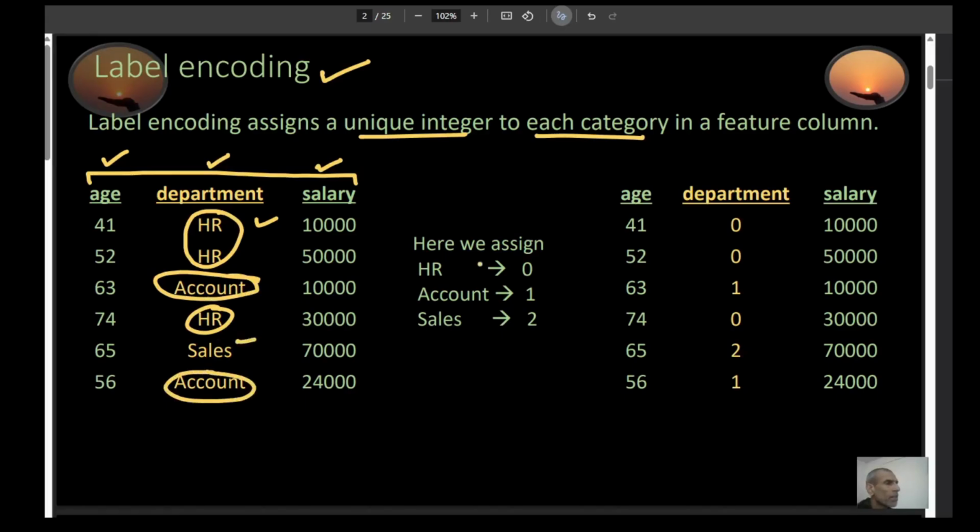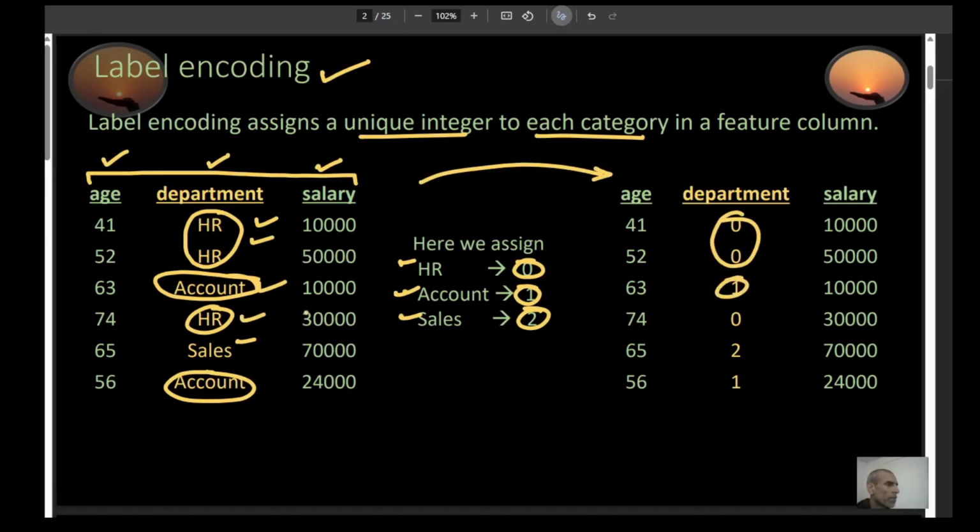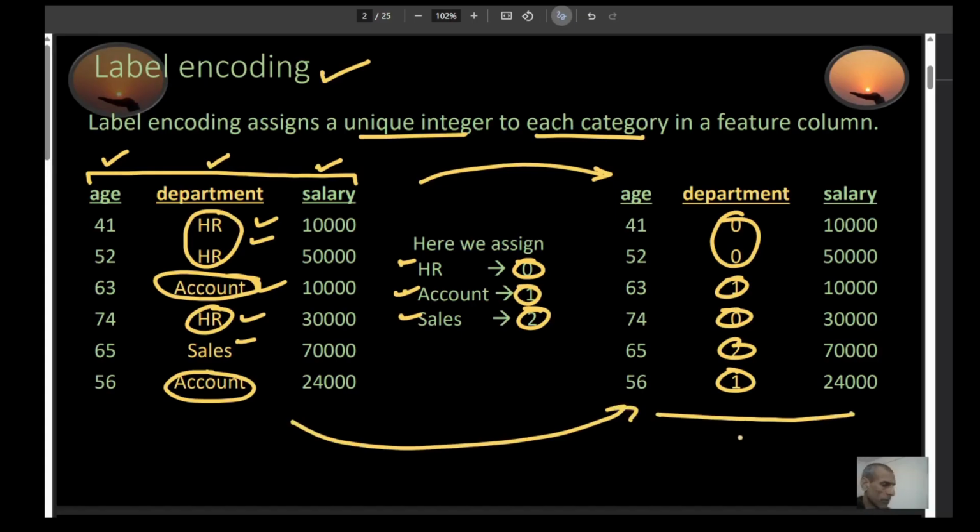I'm going to assign 0 to HR. I'm just picking a number. I'm assigning 1 to accounts, and I'm assigning 2 to sales. This way, my data now gets transformed into this format. So my HR now becomes 0. My account changes to 1. HR changes to 0. Your sales and account change to 2 and 1 respectively. So now your data gets transformed into this format. Now this will be fed to your machine learning model.